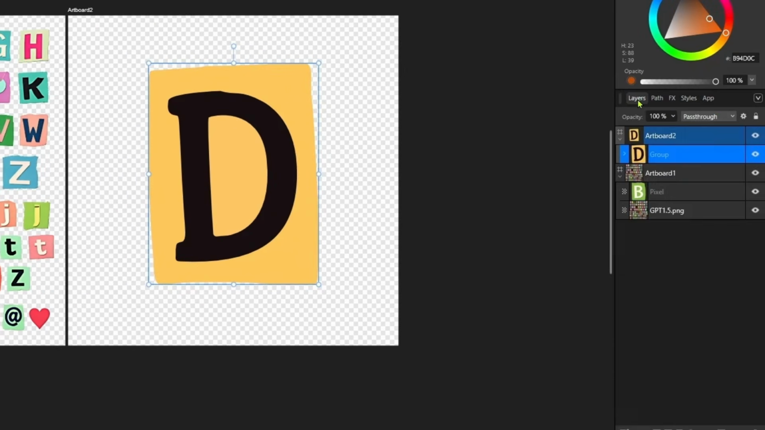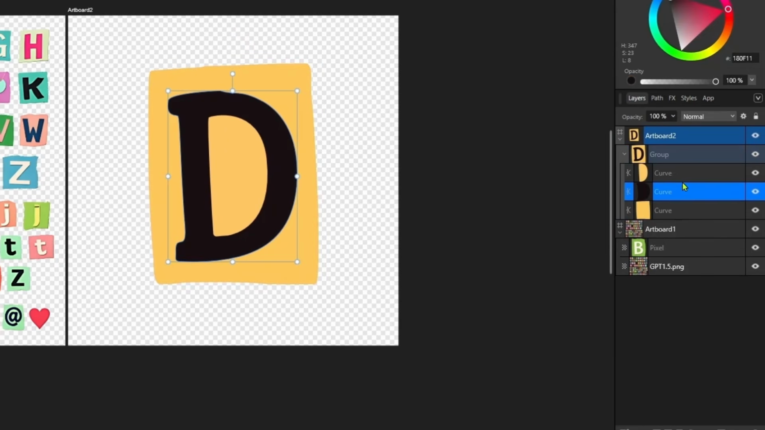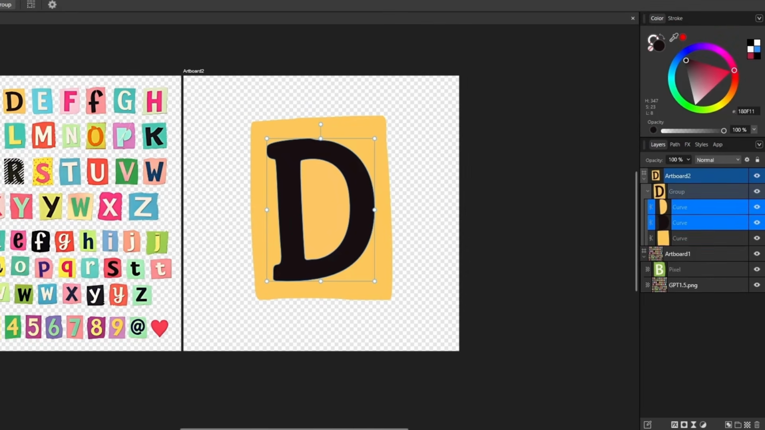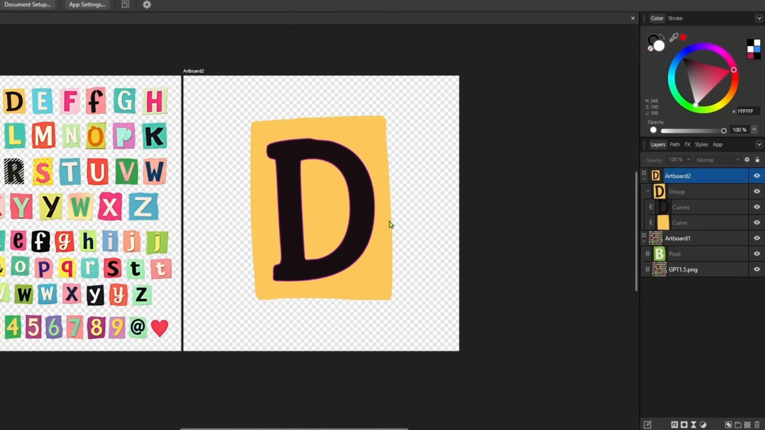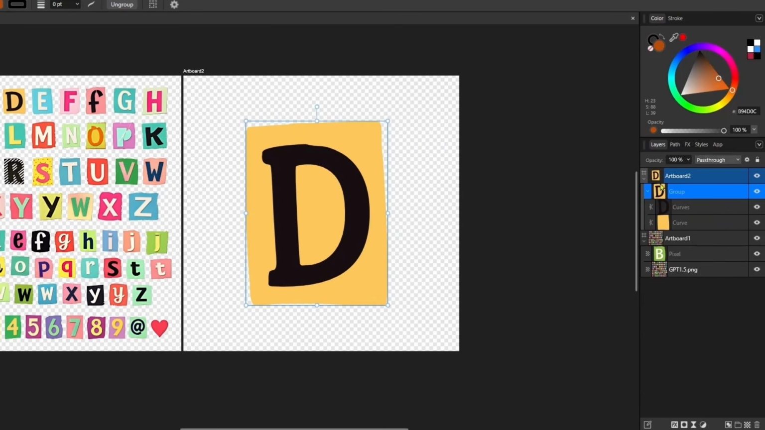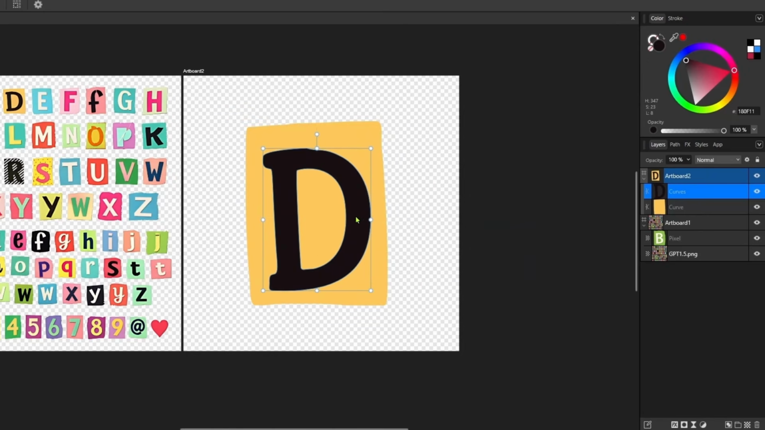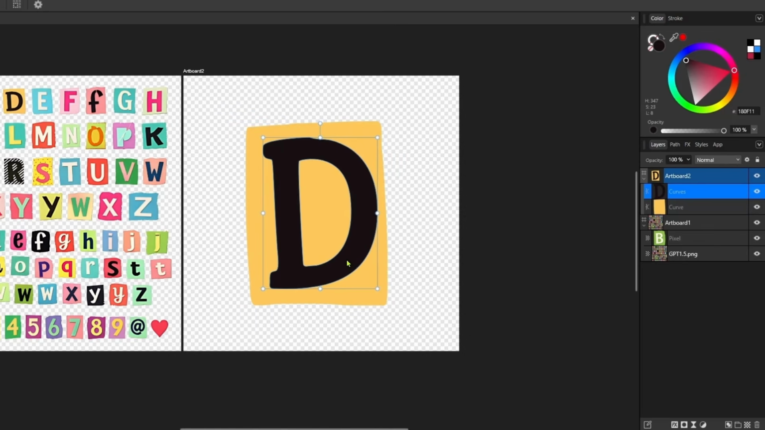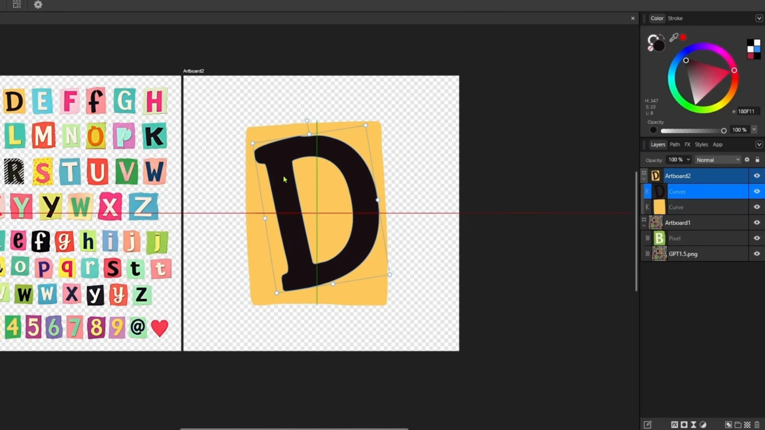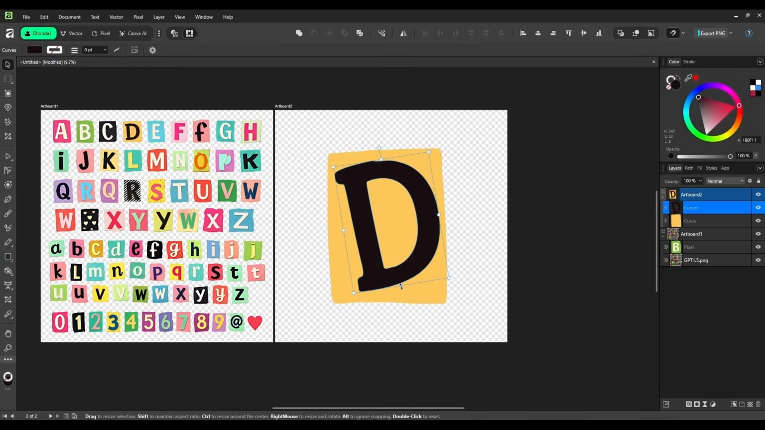So let's come over here to the layers. First of all, let's take our D and the inside layer here in the middle, and let's get rid of that center part. So let me, hold on, ungroup. So the D is completely separate, and you only have to do that if you want to do some editing. I can turn my D a little more wonky on here if I wanted to.